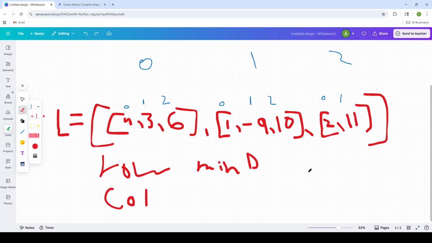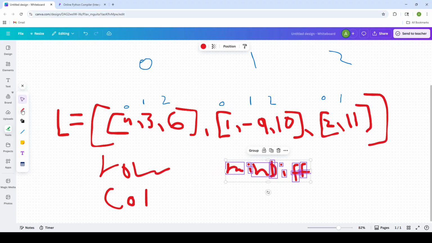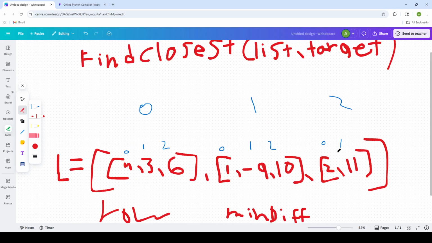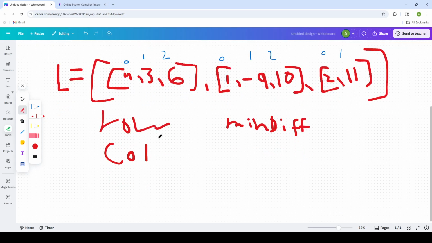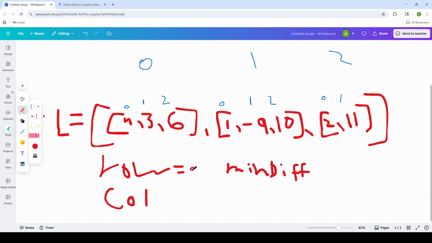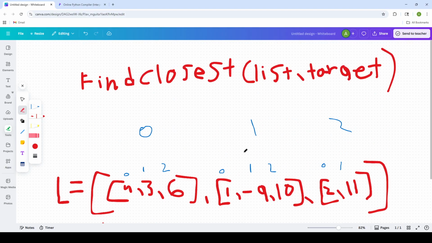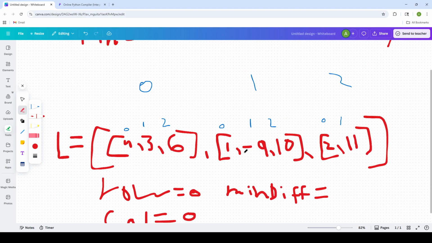Initially though, we have to set the minimum difference, row, and col all to a valid data point within this list, and so we always choose the first element. So the first element always has a row of 0, a column of 0, and also a minimum difference of whatever the absolute value between that value and target is. And so this is only for baseline comparison. So we start off our row. We just automatically assume that this value right now is the minimum difference value that we found.